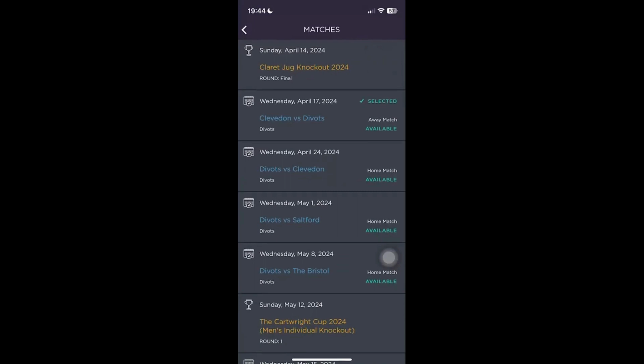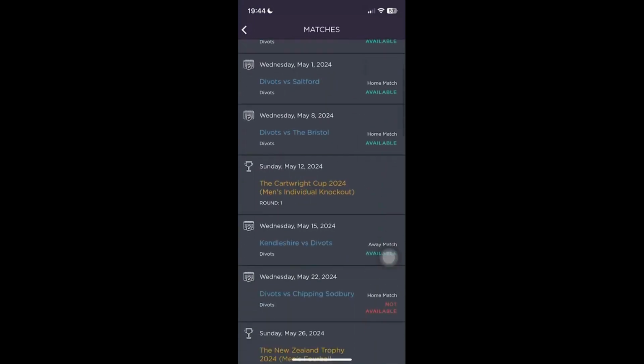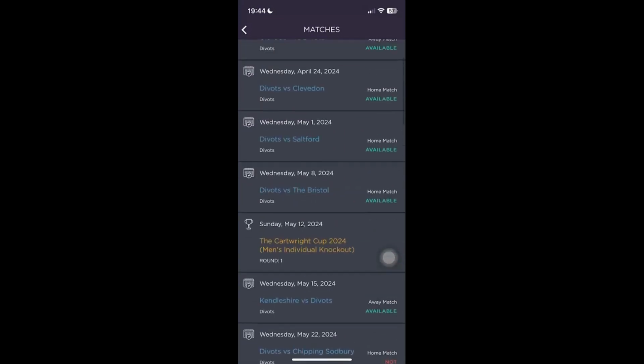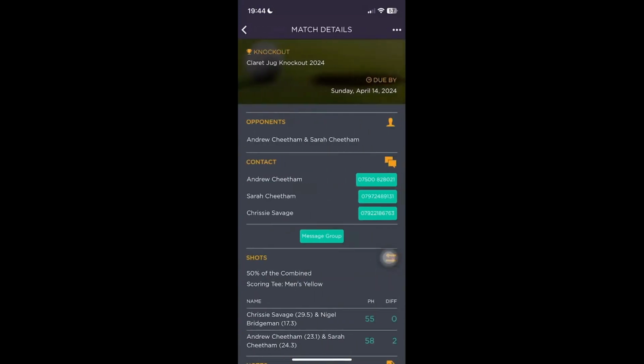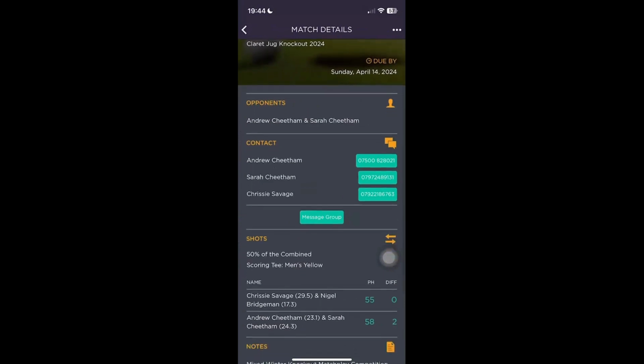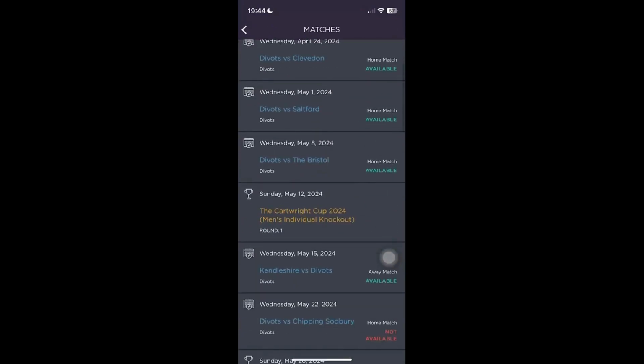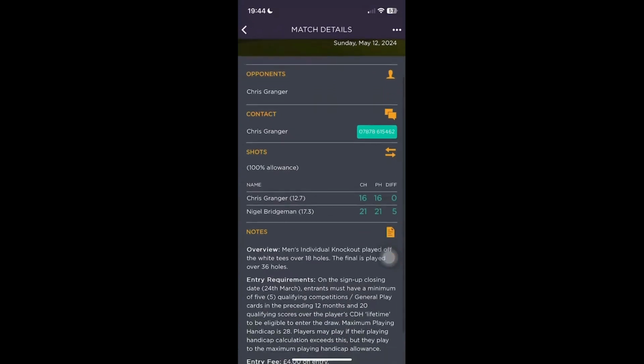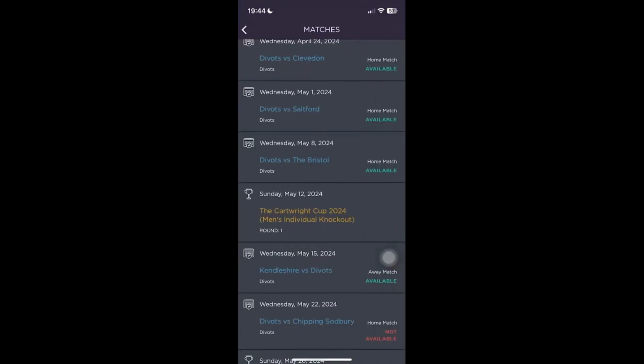If you're playing in a knockout competition, so you see in orange, I've got the Claret Jug, the Cartwright Cup, the New Zealand, the Peter Dodd. If you click on the match, it basically tells you who you're playing and what the shot allowance is. So let me choose an easier one, which is the Cartwright. So you see here, I'm playing Chris Granger, and you can see the handicap indexes, shows you the calculation for the course handicap, playing handicap, and then basically the shot allowance. So in this instance, I get 5 shots.